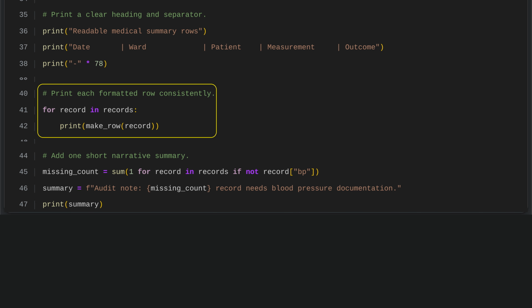The code goes through each medical record, formats it into a clear row, and prints the result. During formatting, it masks patient identifiers and standardizes ward names to protect privacy and improve readability. This makes the summaries easy to review while keeping confidential information secure.